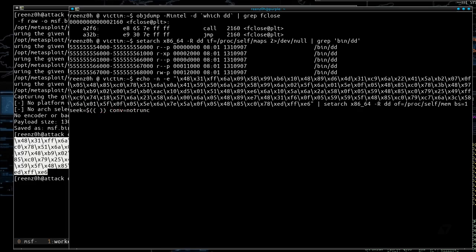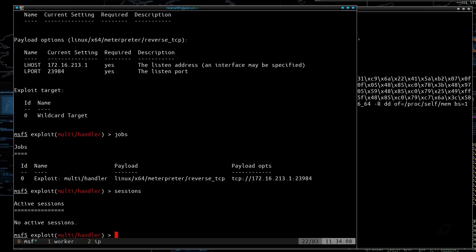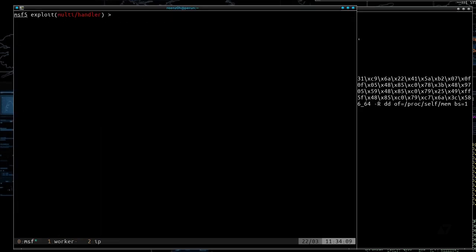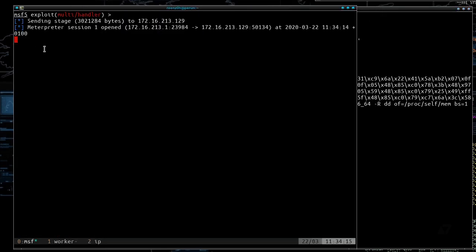And now we need our addresses. So we take this address plus an offset. There are two offsets you can test. I did this test earlier, so I know that this jump is actually called during runtime, so I use this offset. If all is set okay, let me switch back to our MSF console and hit enter. And here's our session.